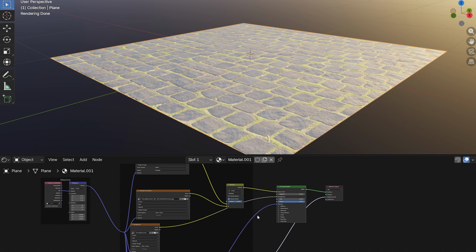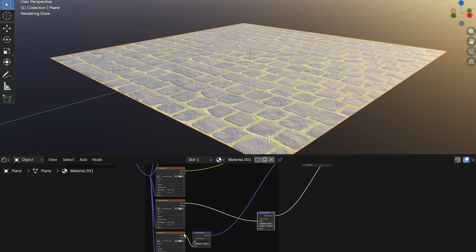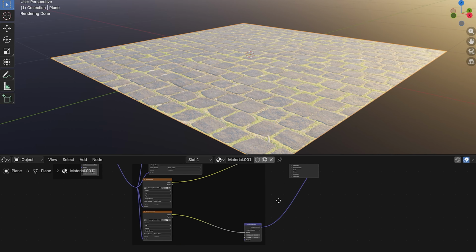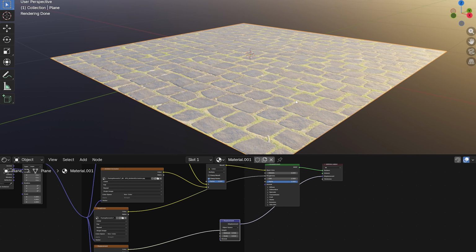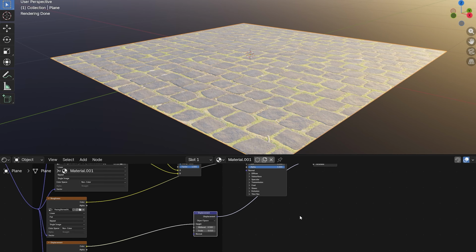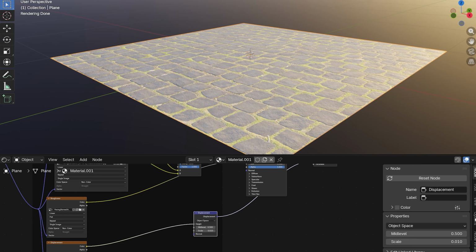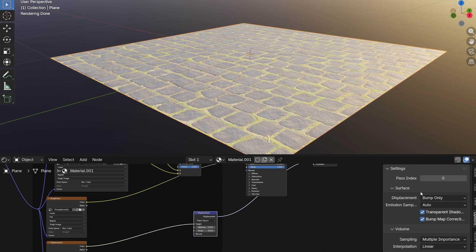But there is one thing which is important here, and that's the displacement map. First we have normal map and displacement map at the same time. I don't want that, so I will delete the normal map for now. In this case, where we want to place this object very close to the camera, we actually want real displacement. We can press N, and under settings we can set this to displacement and bump.